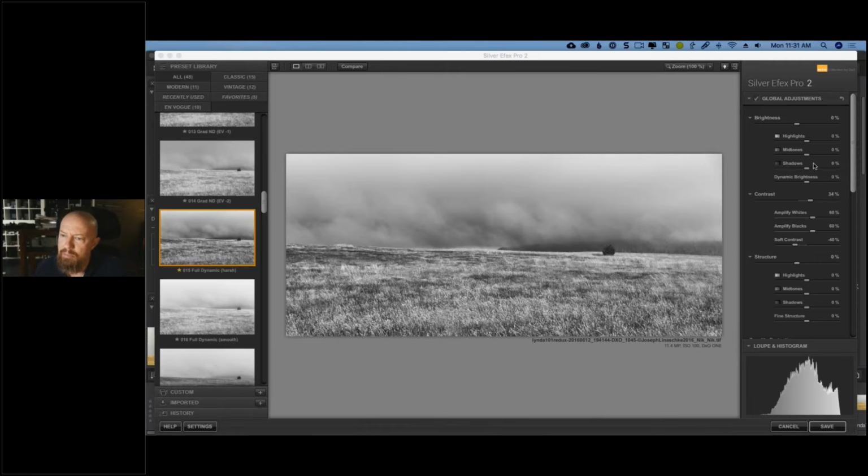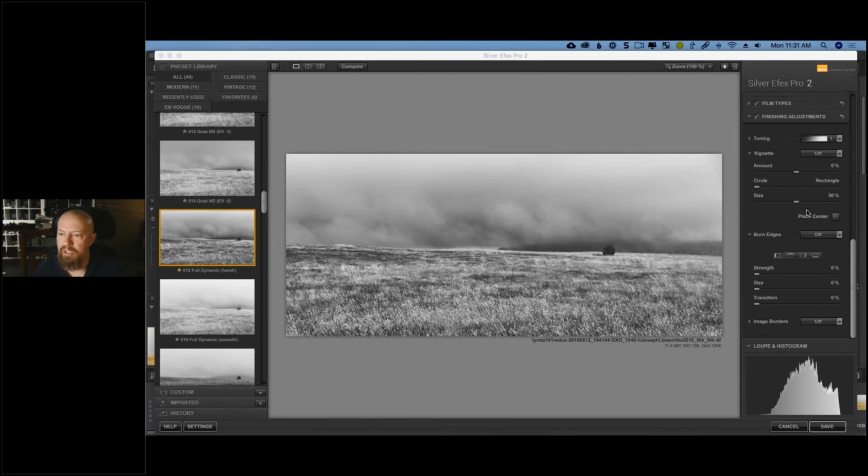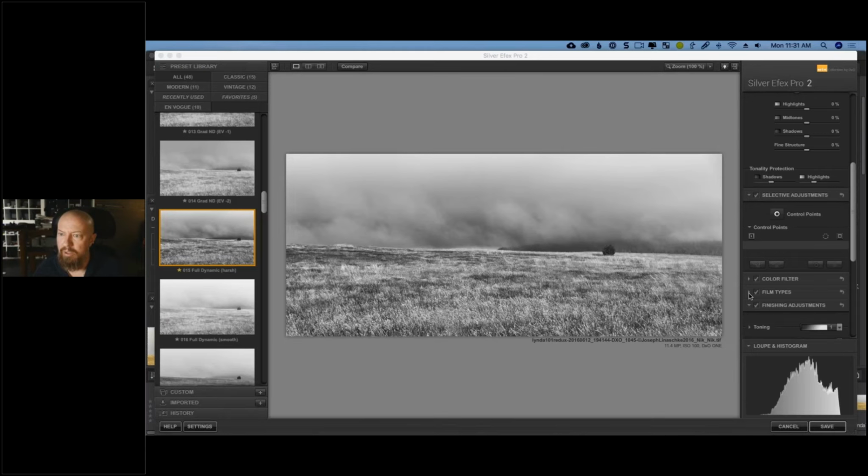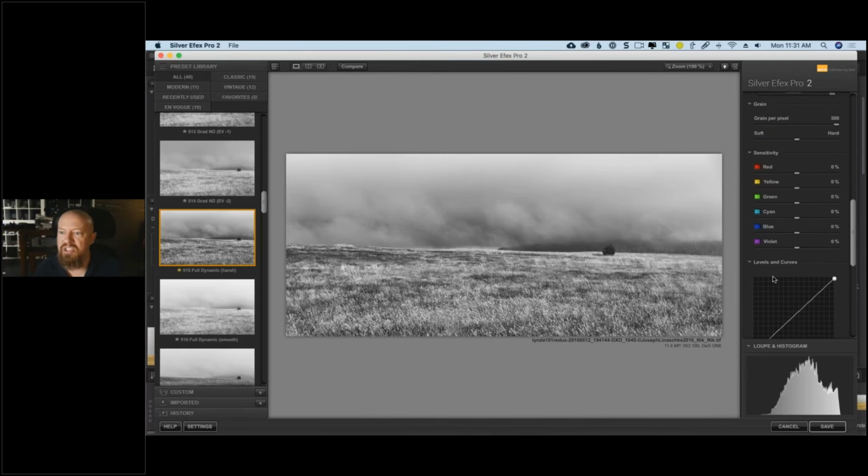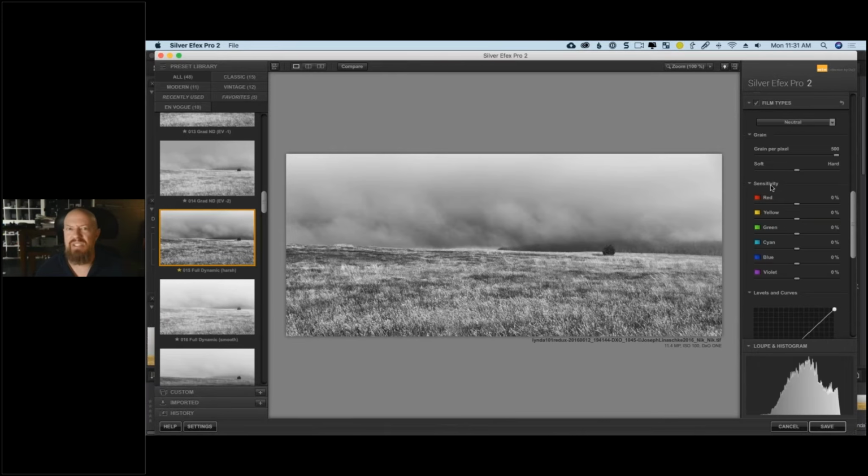Gary Cottage asks: if I use a black and white photo without color info, like a scanned black and white negative, will Silver Efex Pro still work? Absolutely. There are certain things that it won't be able to do, like some of the color filters, or what are they called again? It's under the film types, color sensitivity. The color sensitivity won't do anything, but basically everything else will work the same. Good question. Thank you.